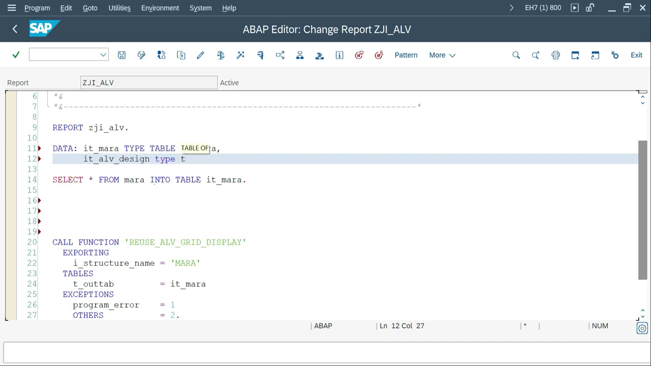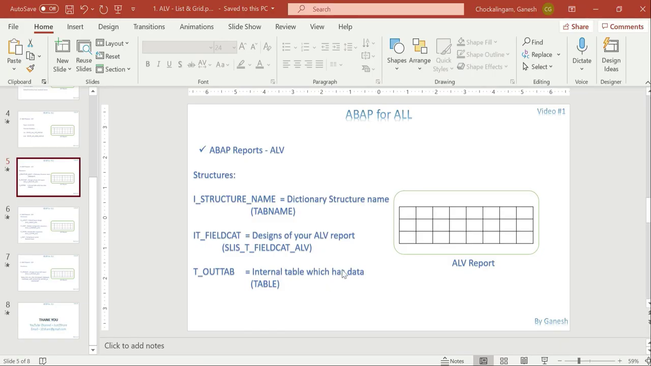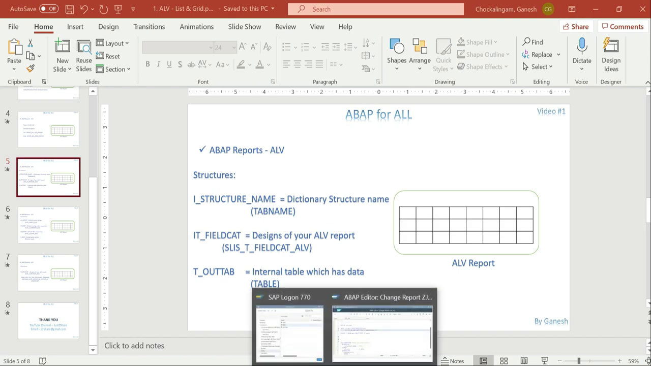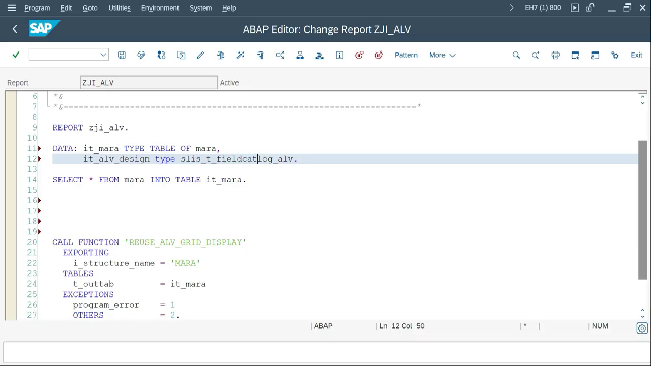Type table of, or you can go with the type, because as I showed you, it's actually a table type. So I can directly use type field catalog. I'm not sure am I correct. One minute. Okay, it's field cat underscore ALV. Yeah, that's it. So the body of my internal table is ready.